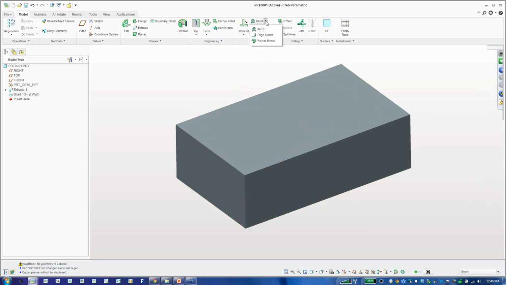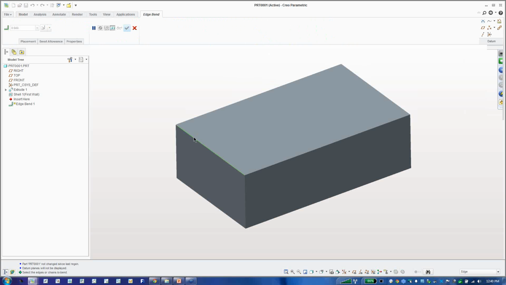This is probably the easiest tool in sheet metal to use. You're going to come into that down arrow where we accessed the bend tool before, and click on edge bend. Now you're just going to click on these edges, and you can see that it's added the default bend, which is the thickness of the part. I can change it away from that if I want, but I'm good with this, so I'm going to say OK.